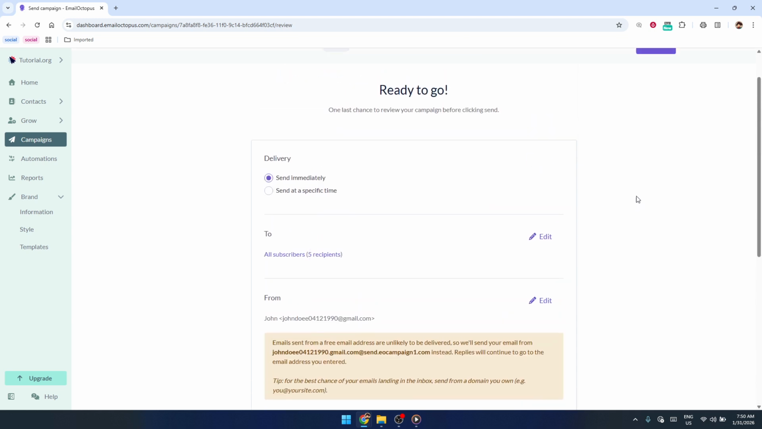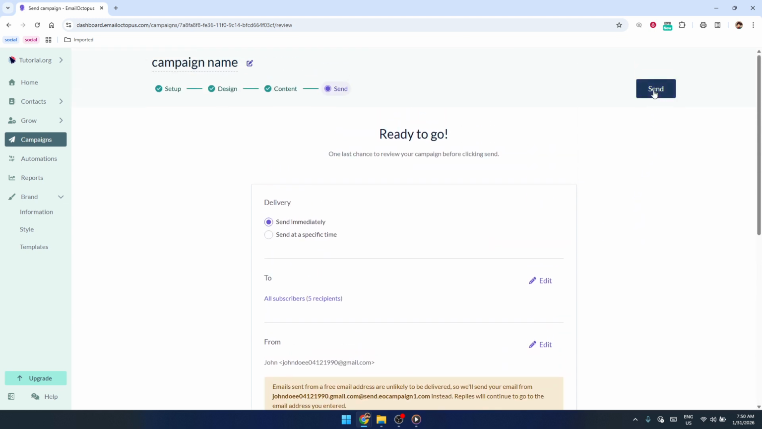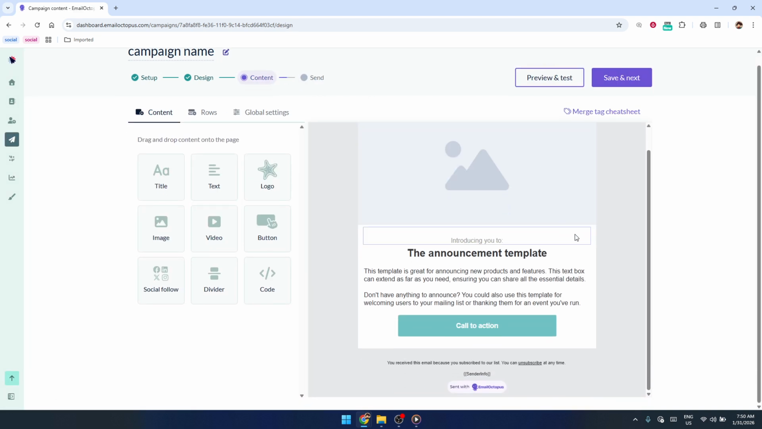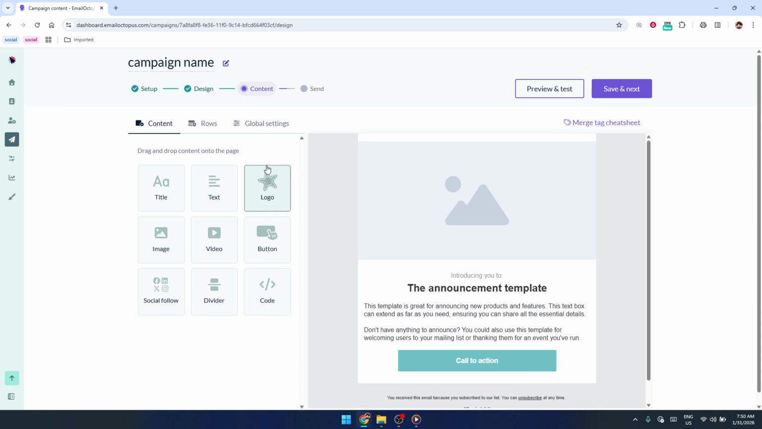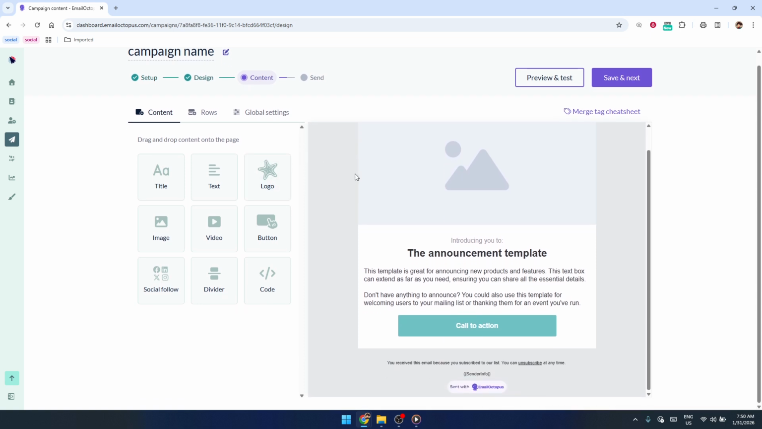Here, edit your content to match your message and your brand. Update headings, body text, images, buttons, and links. Take a moment to check spelling, make sure all links go to the right place, and preview how it looks on both desktop and mobile. When you're happy with everything, click Save and Next.